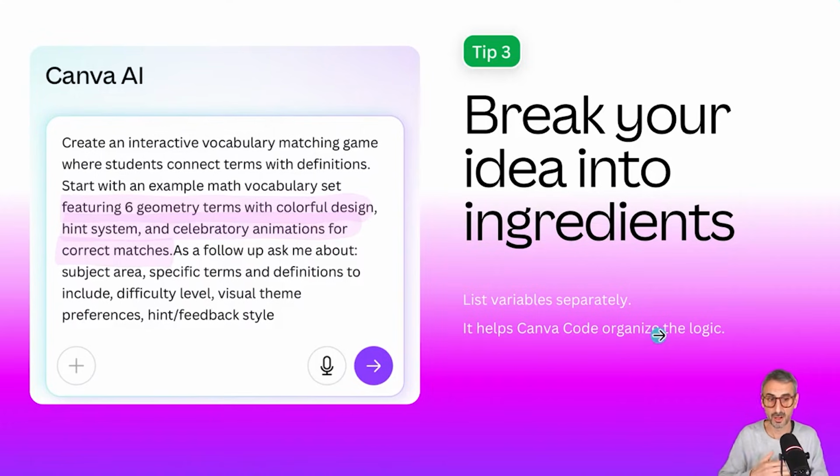It helps Canva organize the logic. Again, here I have an example. So featuring 6 geometry terms with colorful designs, hint system, celebratory animations for correct matches. So you see like a few different behaviors have been listed here.